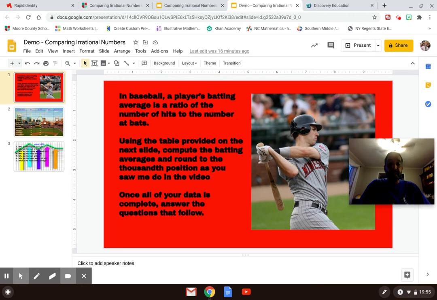When you are rounding to the 1,000th position, that is the third position after your decimal. So you're going to look to the fourth position to decide if you're going to round. So remember your rounding rules. If it's 5 or above, you round up. If it's less than 5, you leave it where it is.